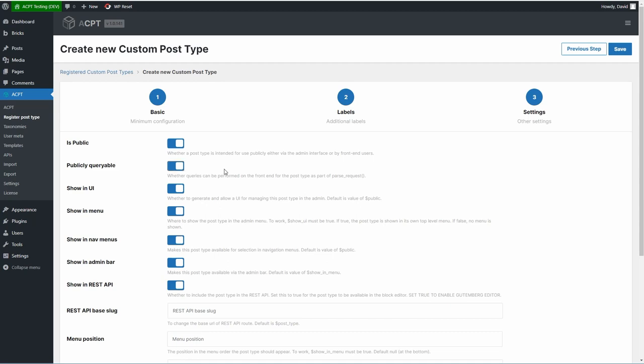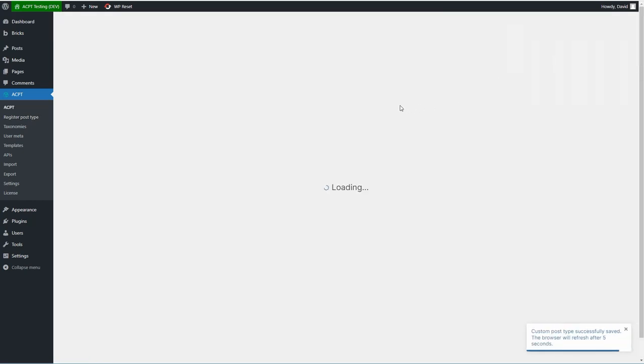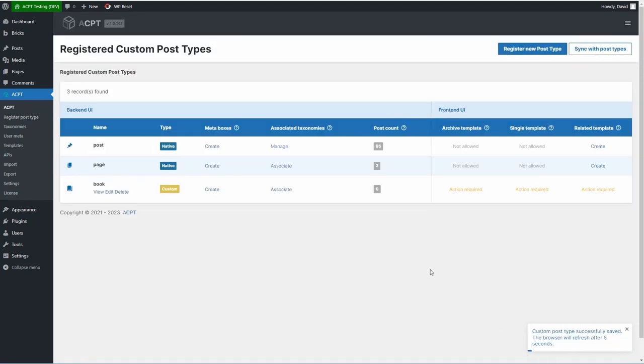Turn this on. And for menu position, I think 20 is maybe going to put it somewhere near the top. So we'll try that. Capability type posts, so it'll have the same capabilities as posts. I want it to have an archive. And I don't think we need to turn on the rewrite or query var. I think that's if you want to make a change from the default. So I'm going to click save. And then you see it's going to do a countdown and refresh.